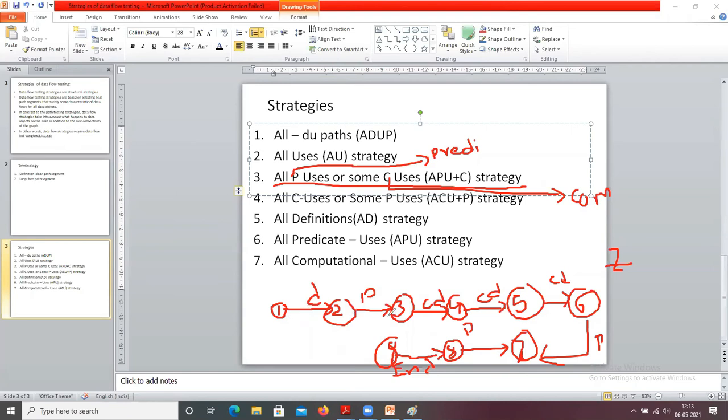So 2, 3 is a predicate, and 3, 4 you are going to define, and 4, 5 you are going to compute and define, and 5, 6 also compute and define. So you must include in test cases because they contain definition for variable Z.